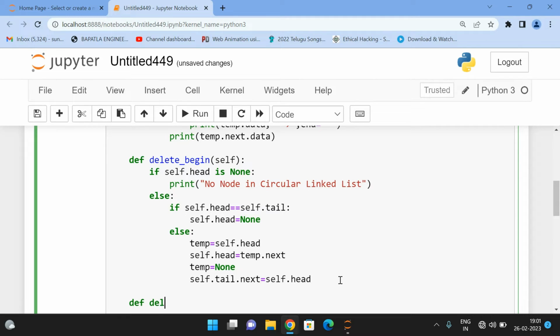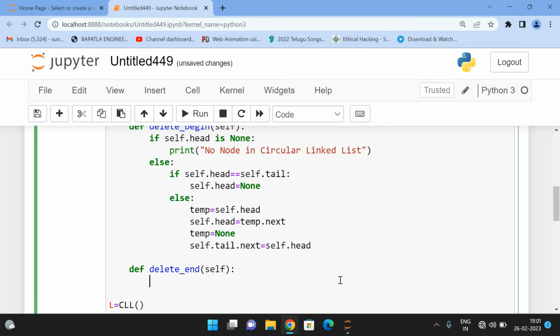Okay, so we have already seen everything theoretically on the board. Now I am implementing this one, delete underscore end. The one parameter is self, and here also the same thing. First we need to check for an empty circular linked list. If self dot head is none, then simply print here, no node in circular linked list, right? And after that simply go with the else part.